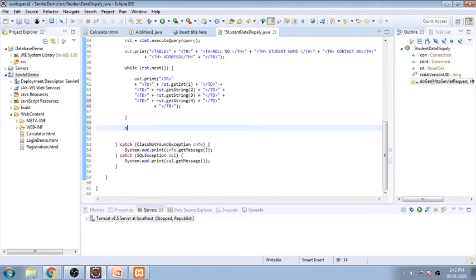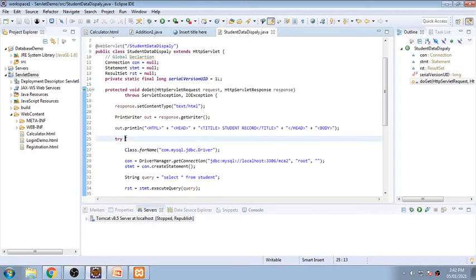So out dot print, and I need to close every tag which I have opened. I need to close the table tag, so it is closed. I need to close the body tag also, so body closed, and I need to close my HTML also, so slash HTML closed.